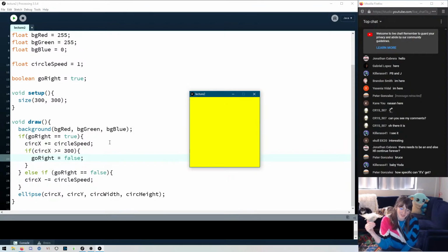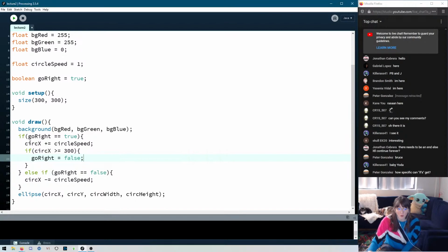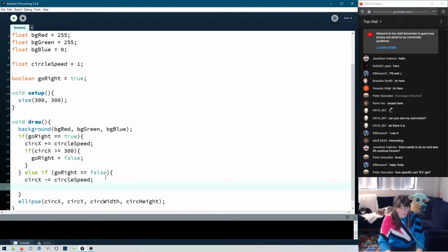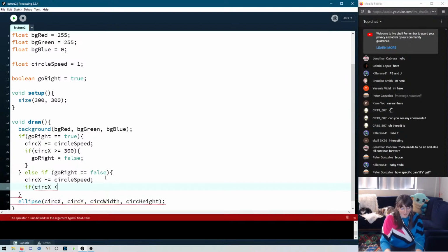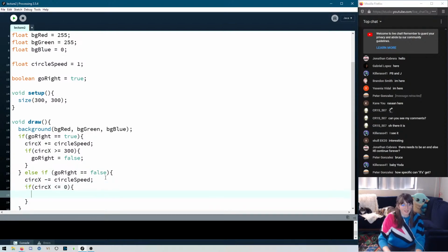So now we do have the circle moving left, but we want it to start moving back to the right once it gets over to the end. To do that, we do a really similar thing to what we did here on lines 22, 23, and 24. We just do it inside of this else-if statement. So instead, we'll say, if circ x is less than or equal to 0, curly brackets, go right equals true.